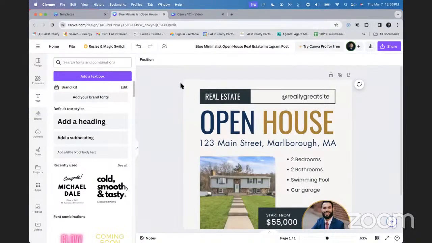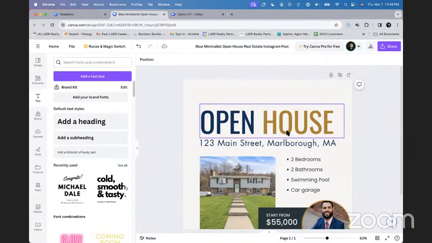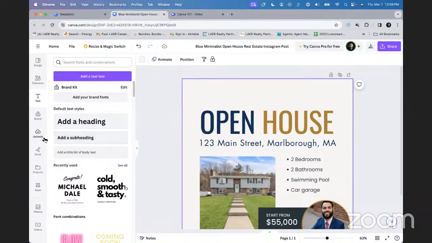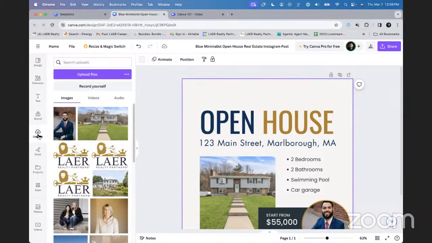Now I can add my Layer logo. So I think I want to remove these elements up here. I can add it via the uploads button. There is a brand kit, which I will talk about in a few minutes as part of the Canva Pro thing. But for now, you can still upload these logos as just pictures, as just uploads.